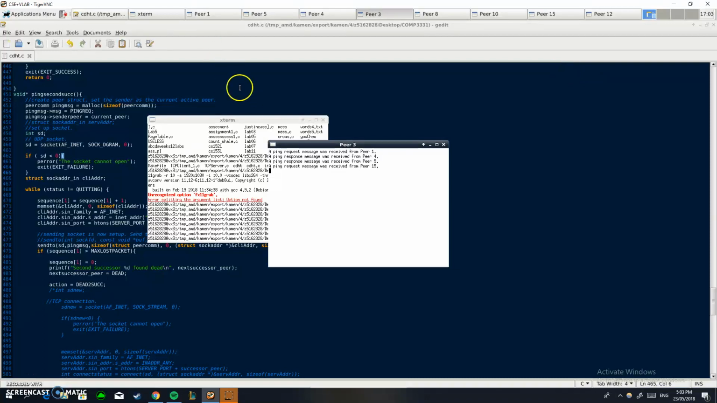So this is the screencast demo. The setup script's just been run. Every peer is pinging its successors and predecessors and receiving information from them.